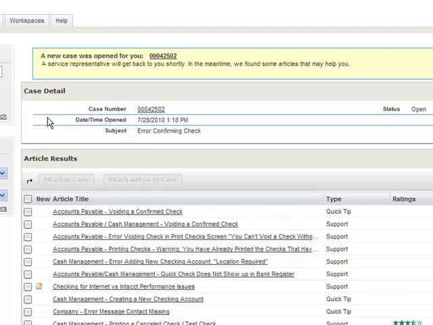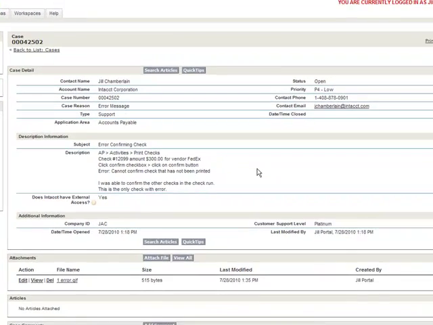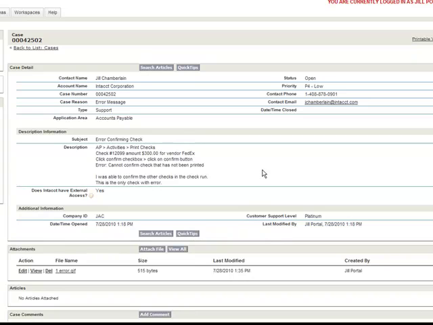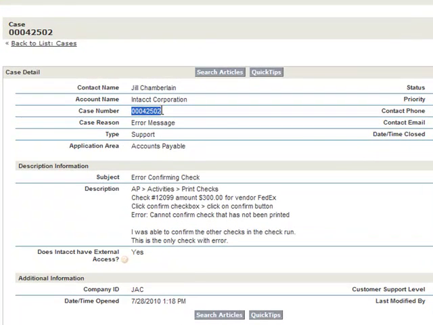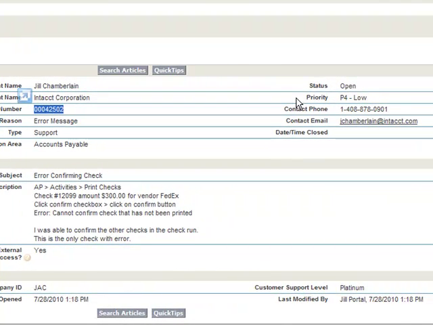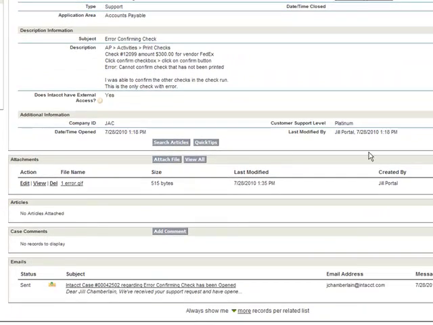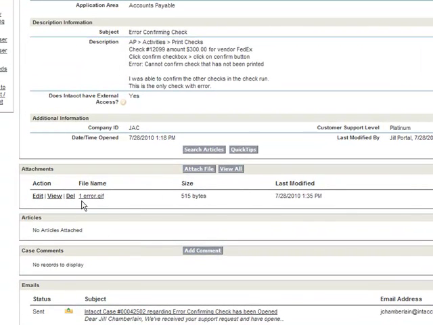Now, if you want to view the case that was just logged for you, click on the case number. I'd like to point out that the case has been created. The case number is listed here. Here you can see the status and priority of the case, and this will change as there is progress on the case. Next, if you scroll down, you will see the attachment that you've attached.